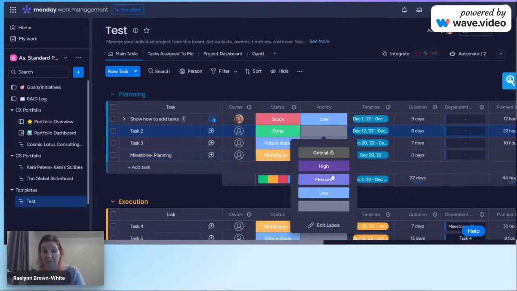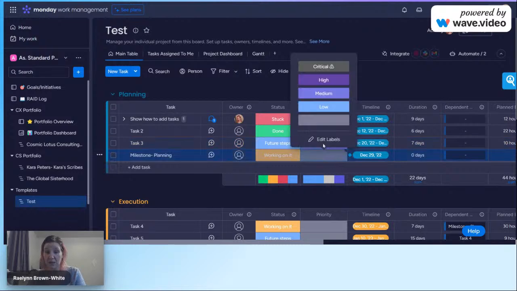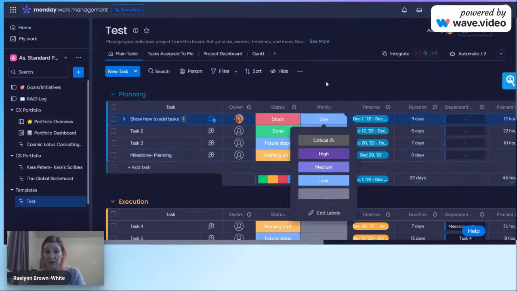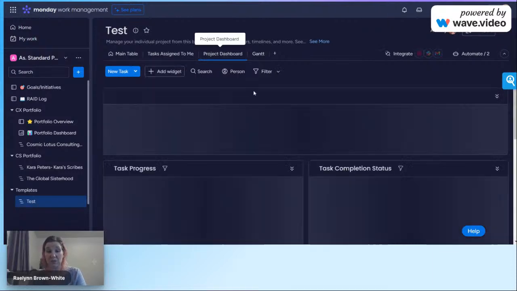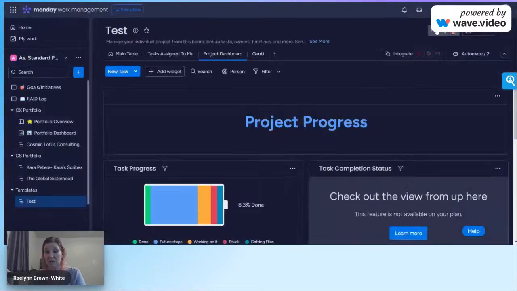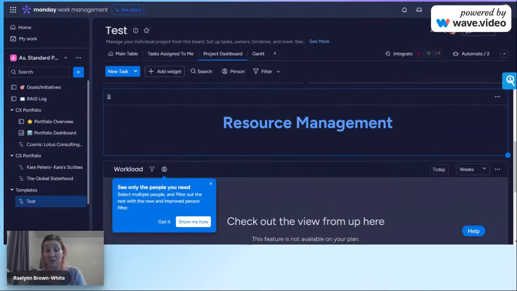Okay. We're going to put this as low. We're going to put this as medium, and we are going to put this as high. We're also going to put that as critical. All right, so come back here to the project dashboard. And you can see how your task progress has changed. So you're now at 8.3% done, 58.3% future steps, 16.7% working on it, 8.3% stuck, and 8.3% getting files.